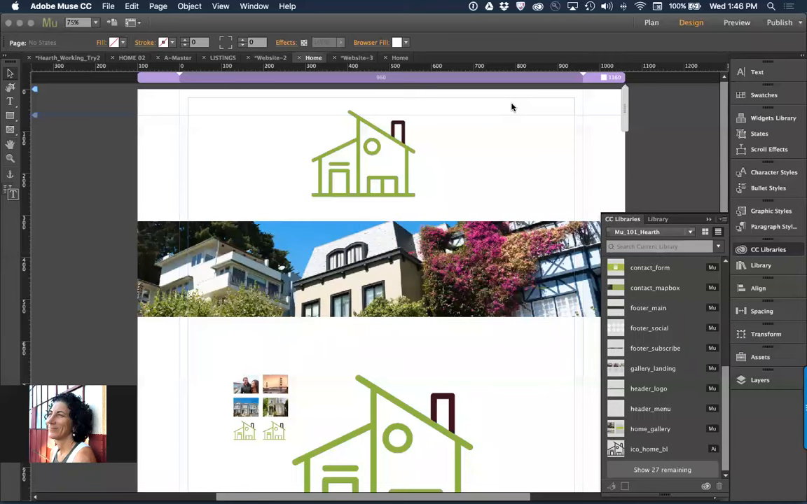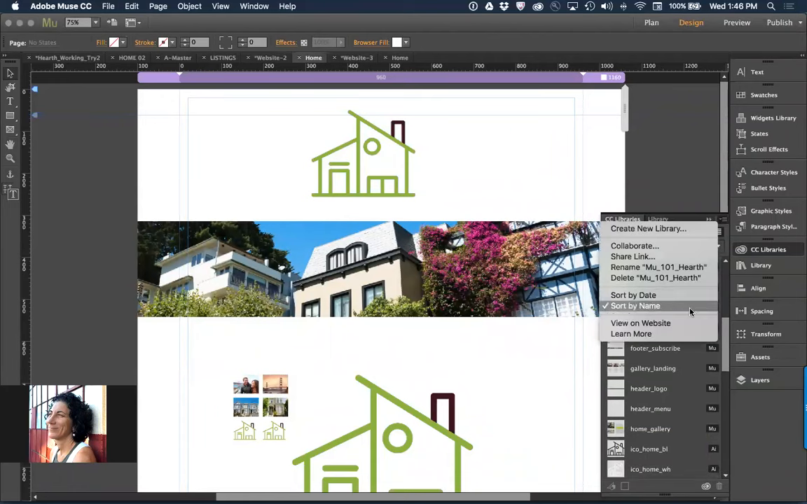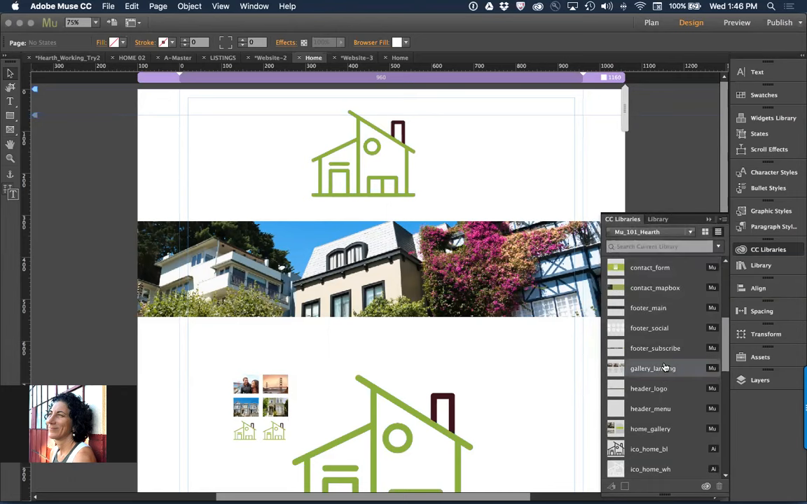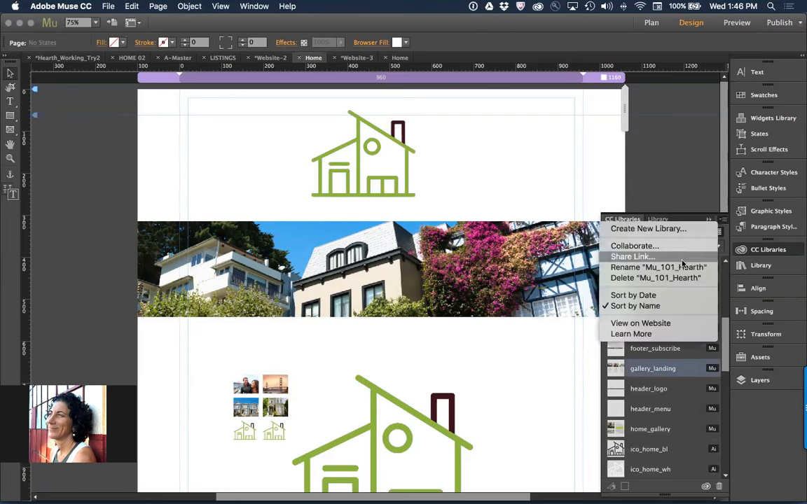Let me think a little bit about what we haven't covered. We did some of the flyouts. You'll notice you can go view it directly on the website. As I mentioned, you can share a link to an individual item. So if I want to share that gallery landing, I could create a link just for that. It also allows you to share full folder sets or the others.